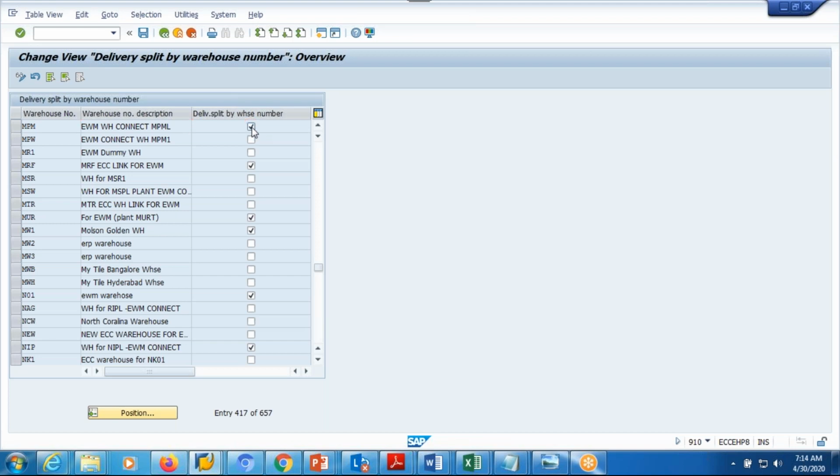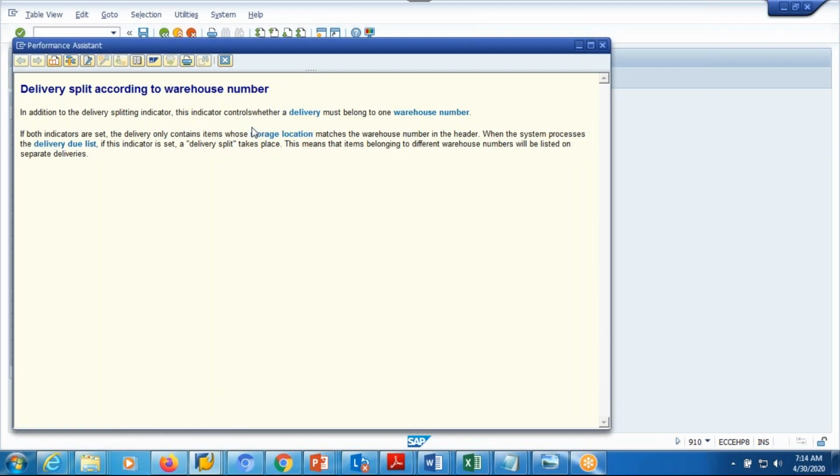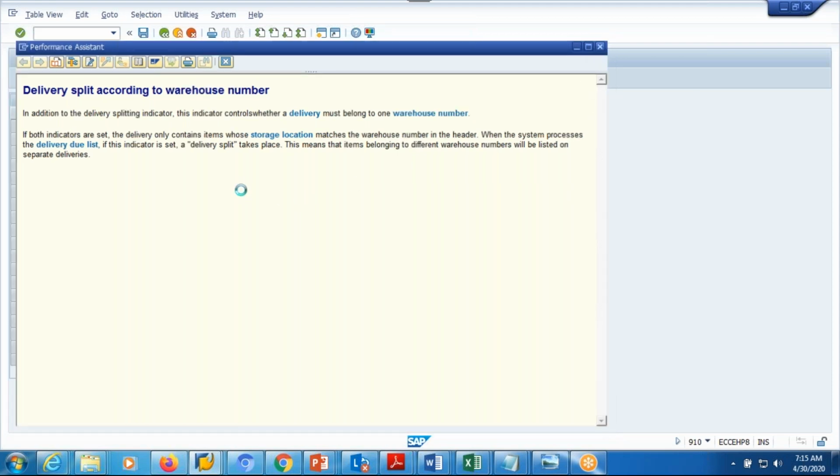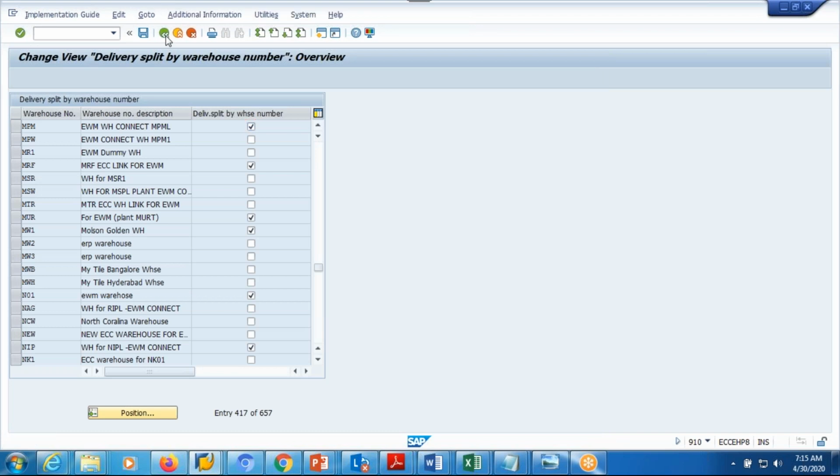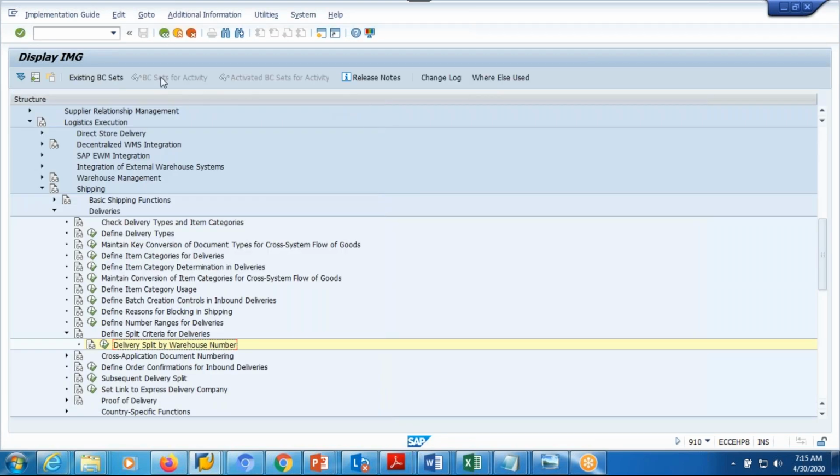Delivery split by warehouse number. If you have a look, click on F1. In addition to the delivery splitting indicator, this indicator controls whether a delivery must belong to one warehouse number. If both indicators are set, the delivery only contains items, storage locations, and so on. This delivery split is receiving all the information. During your practice, what you can do is remove this delivery split and apply the process code, and please note it in your tracking sheets.